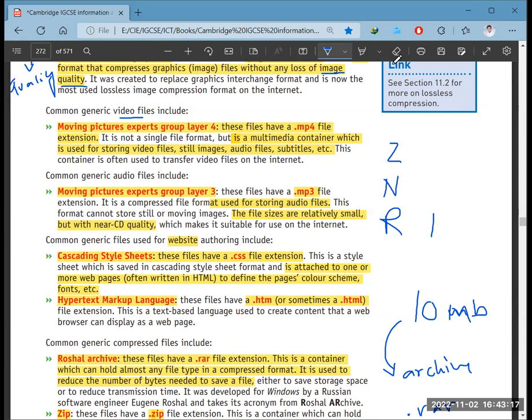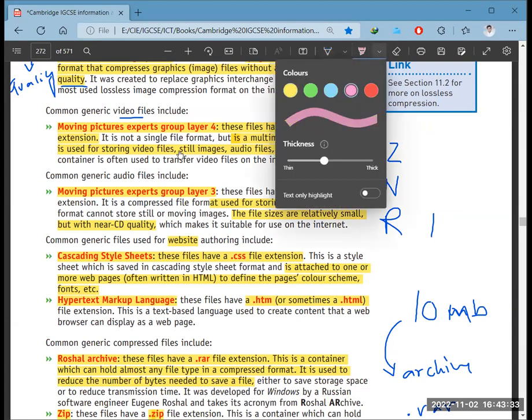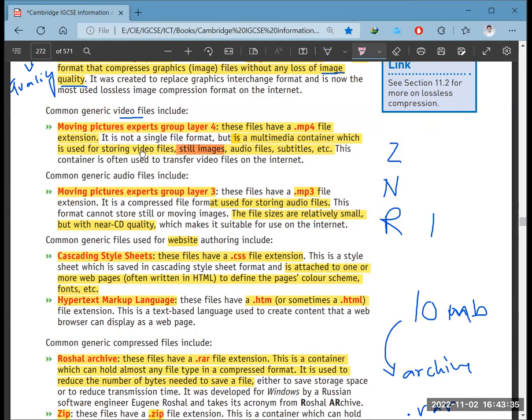Moving images, export, MP4. Okay. No, that's wrong. Why not MP4? Because look right here at what's written. Read this, Niranjana. Still images, audio files, substitutes. This one has still images, not moving images. Okay, still images. But I need moving images.